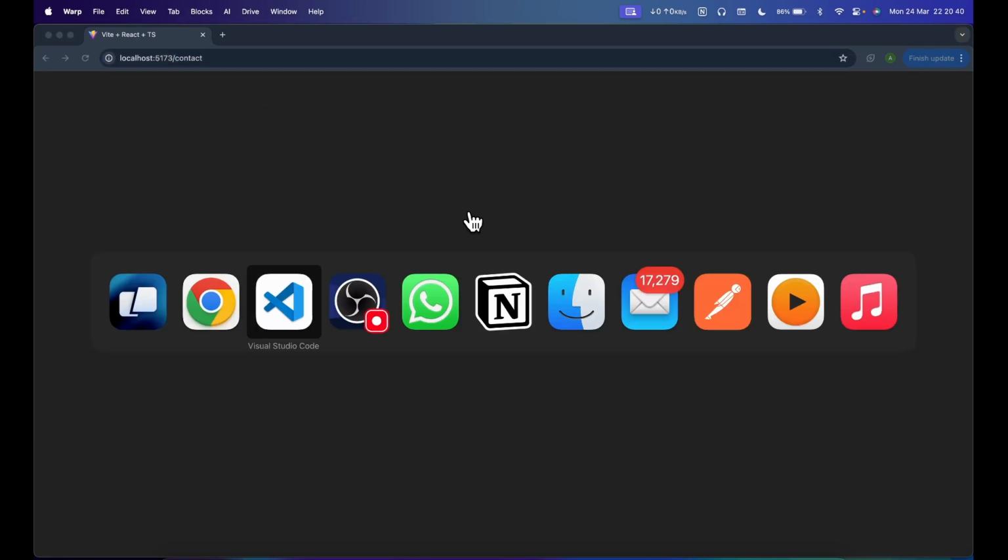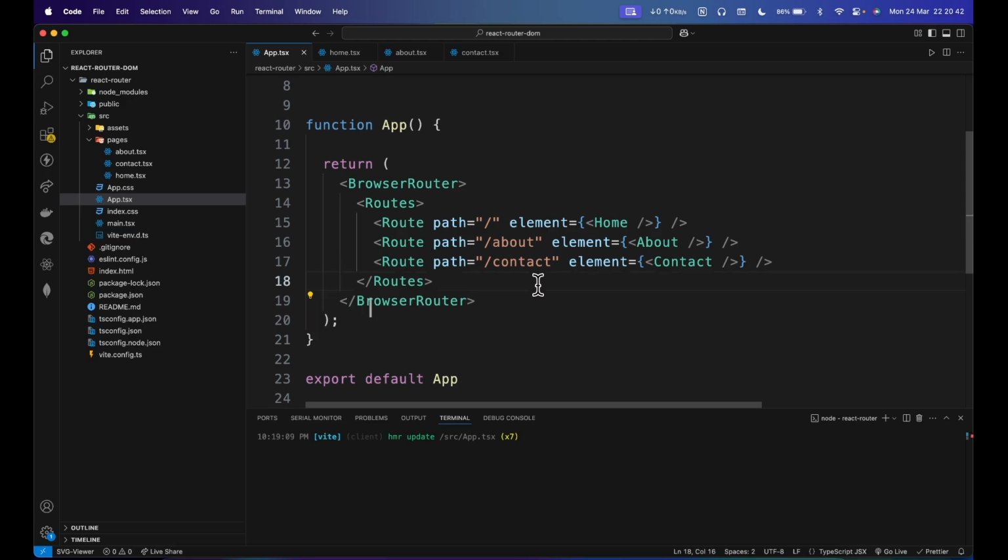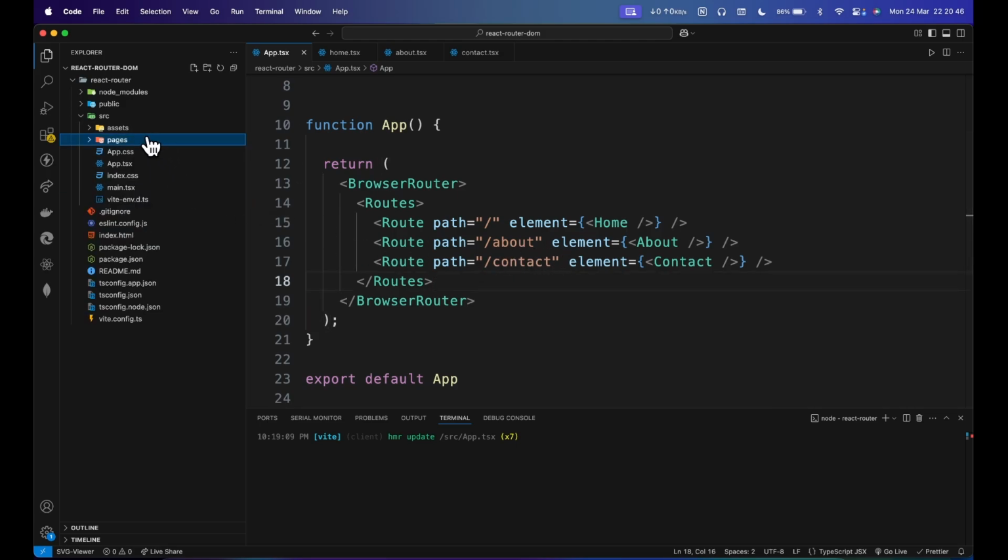Now you will be thinking that we won't be typing it in the URL bar, right? So what will be the option for this? So let's create a nav bar for this.